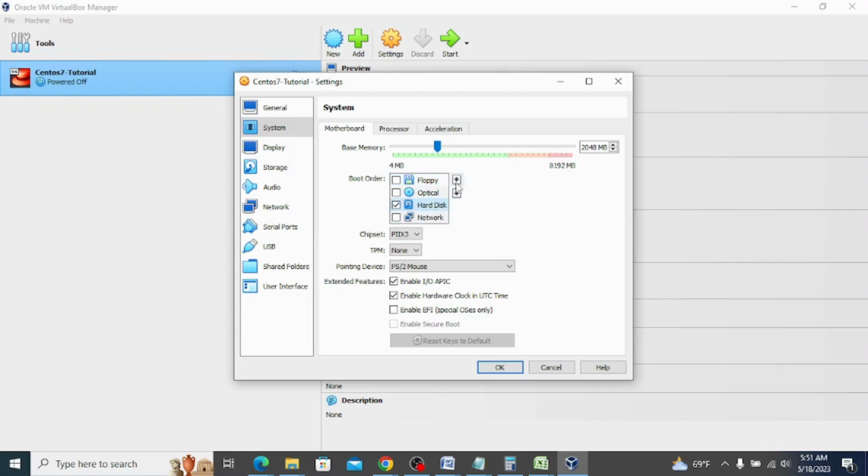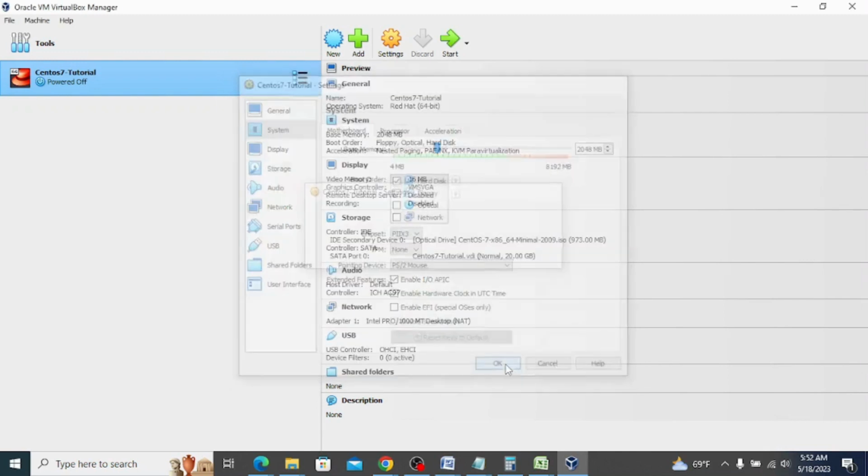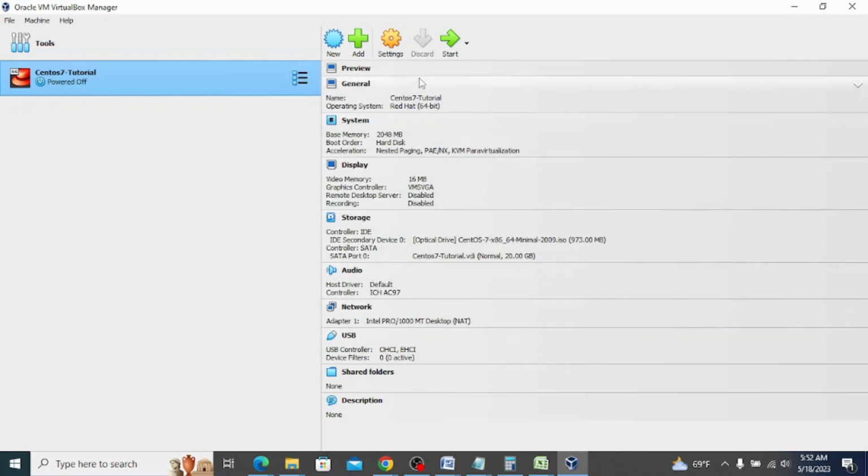And I can even make it to be on top of the list. So when we boot up the server, it's going to go into the hard disk and it will see the Linux operating system that has been installed. And that is what it's going to boot up. Okay. And then we are going to bring up our server. So click on that green arrow.